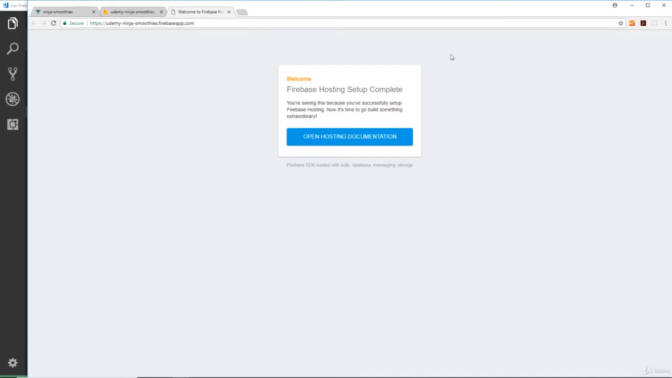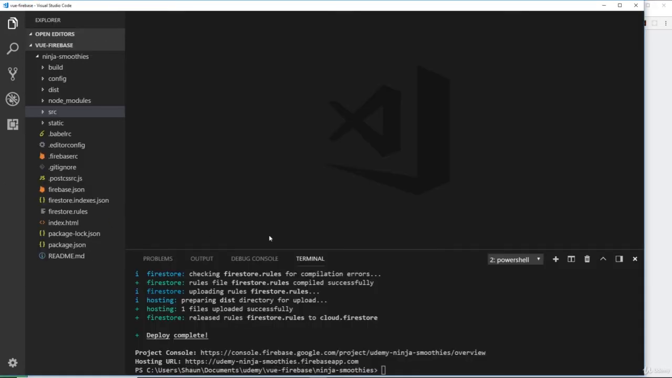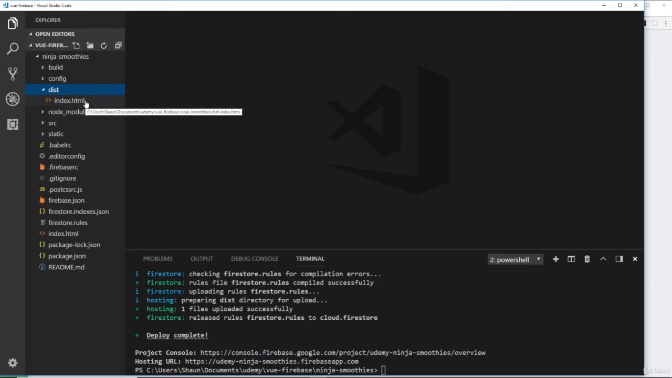So if we press this, now at the minute we're getting this welcome screen right here. Now that's not our application. So what's going on? We've tried to deploy this application. Well, we've deployed it, but we've not actually built it with Vue.js. So we don't have that dist folder yet. Well, we do, but it just has a basic index.html file in it at the minute created by Firebase when we said that we wanted to push up our dist folder.